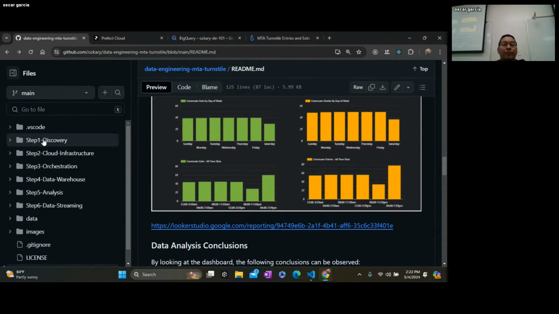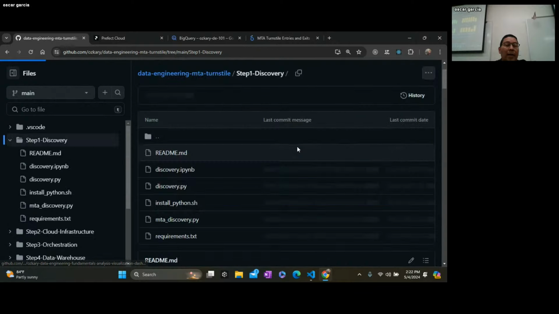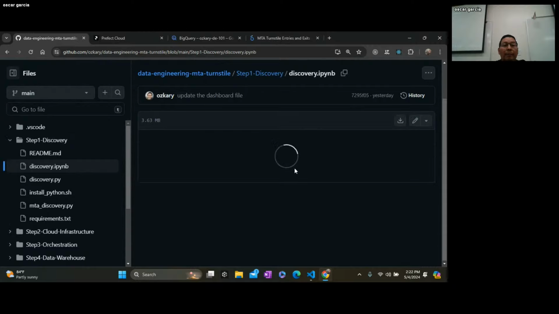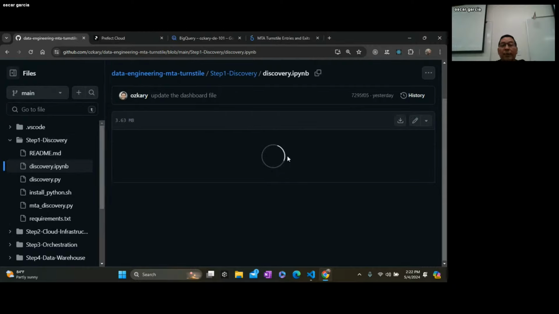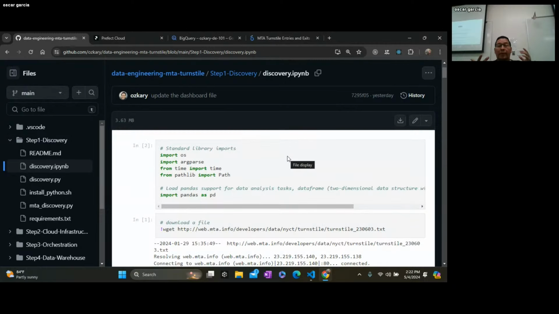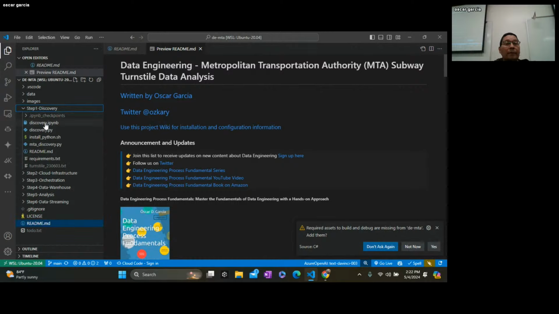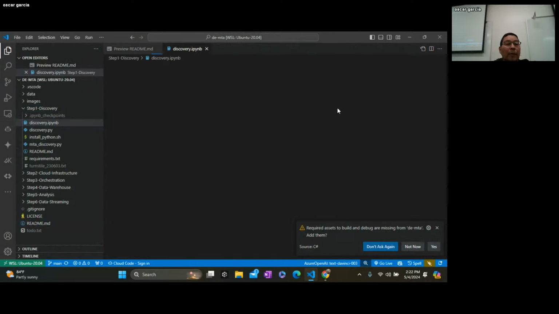So the first thing we do is, all right, let's go to discovery. In discovery, you'll see here notebook files. So we'll try to do this on Visual Studio, and also we'll show you through the help of GitHub how this works. But let's look at Visual Studio really quick. With Visual Studio Code, we can actually connect to GitHub and open those files. And we can go ahead and look at the discovery file, which is a Jupyter Notebook.